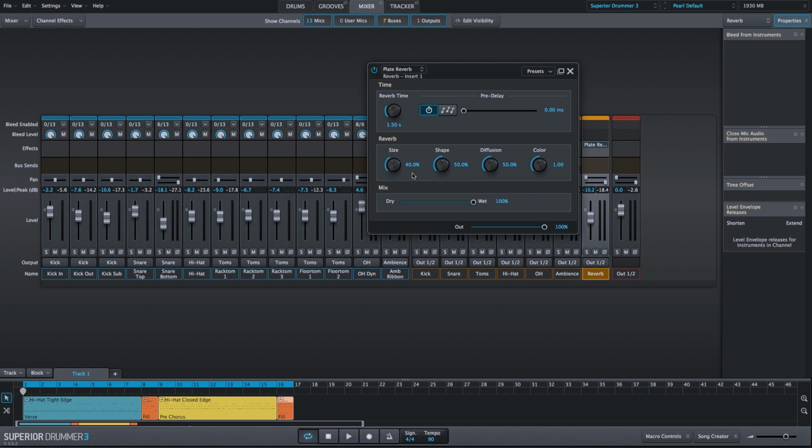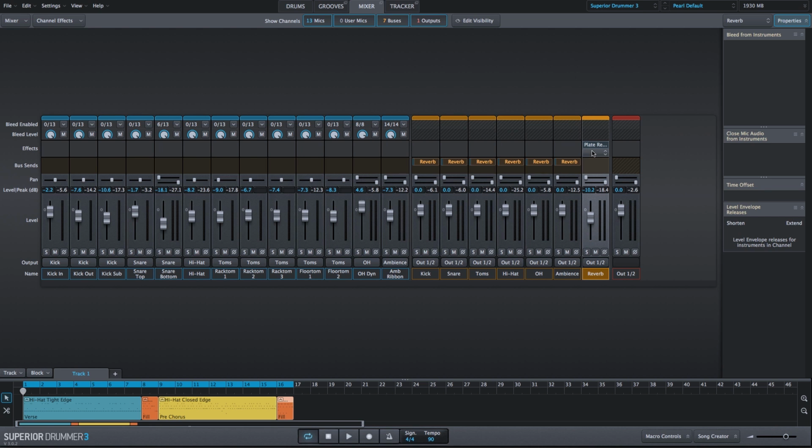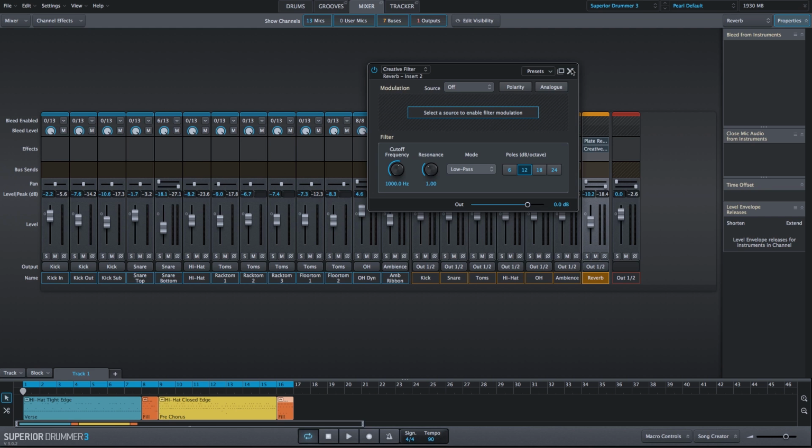Now we could go into the plate reverb and adjust some of the settings here to adjust the size, shape, diffusion, and color. But instead, I'm going to add a creative filter right beneath it. And this way we can actually adjust the frequencies of our reverb channel. We can do a low pass or a high pass or a band pass and choose what frequencies we want that plate reverb applied to.